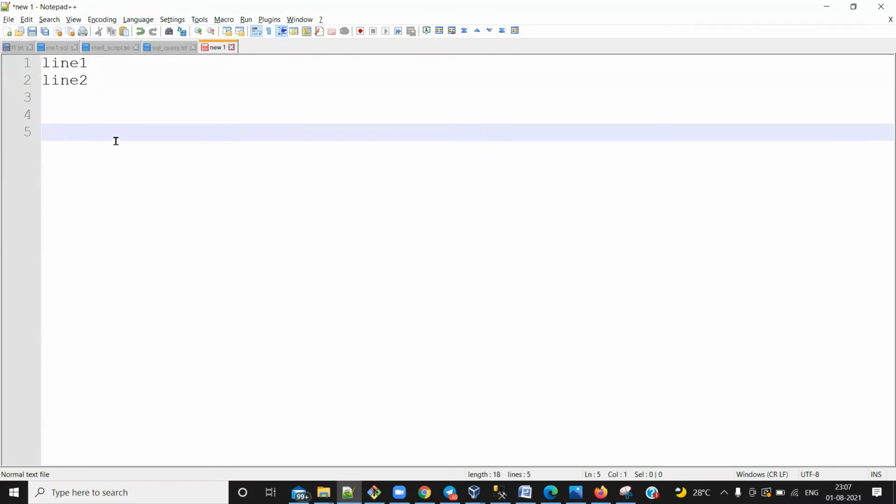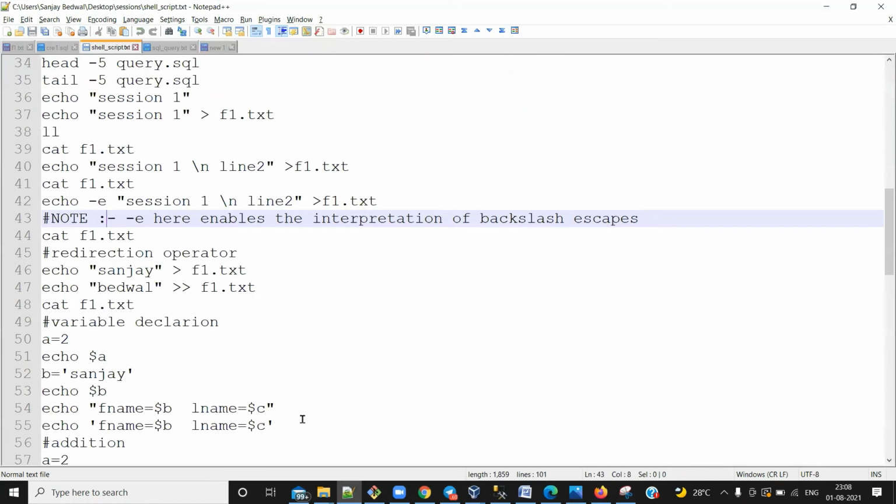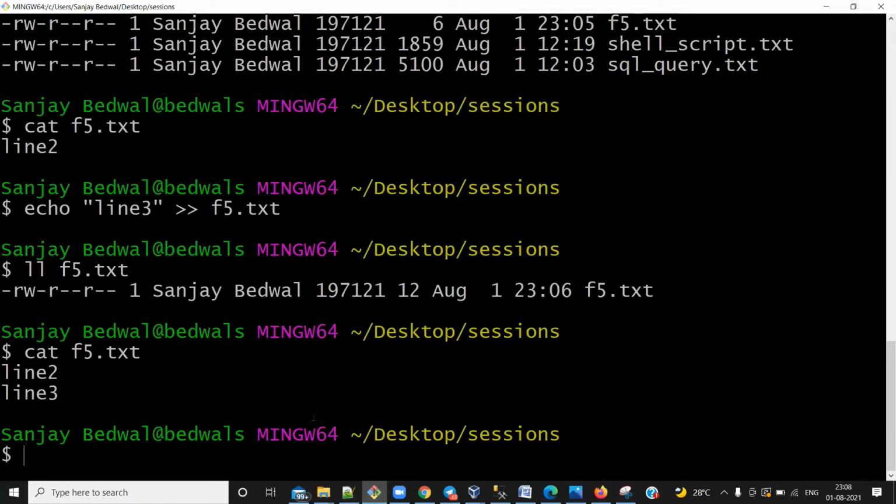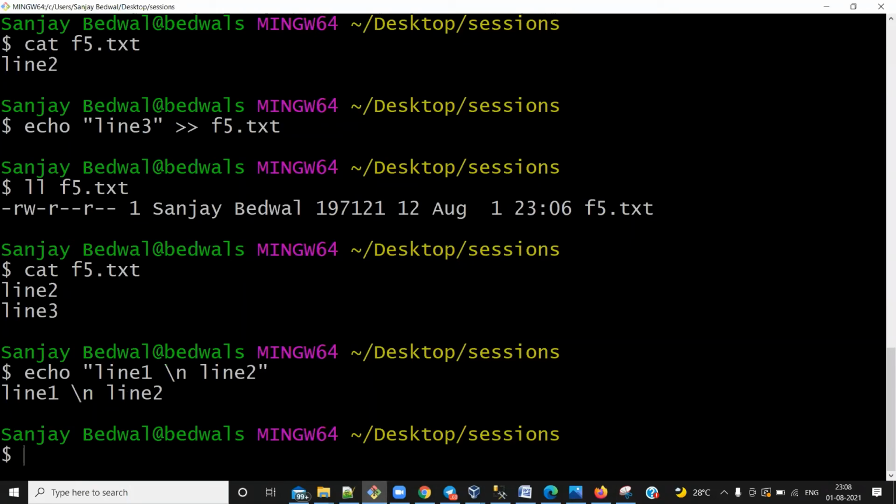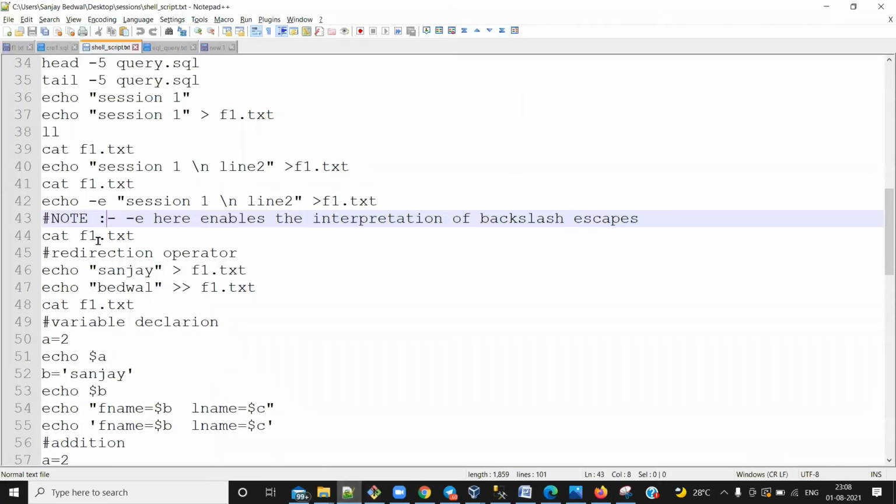If you want to do this in Unix, then you will have to write it like echo "line 1", then you will have to give \n and then line 2. Let's run this command first and see if it is working or not. Okay, so this command is not working. That means a simple echo statement will not understand what is \n. So in order to make it understand, we will have to write, what was the syntax? Our syntax is echo minus e, right?